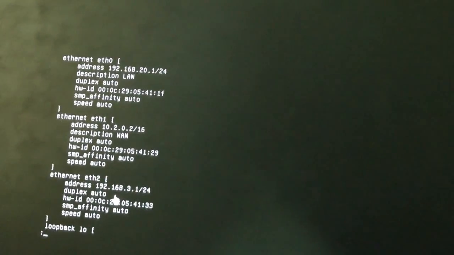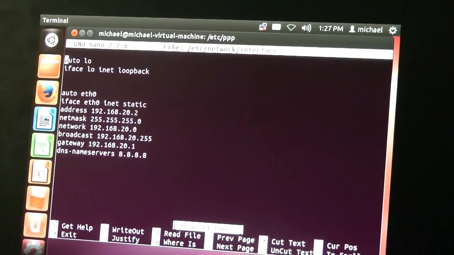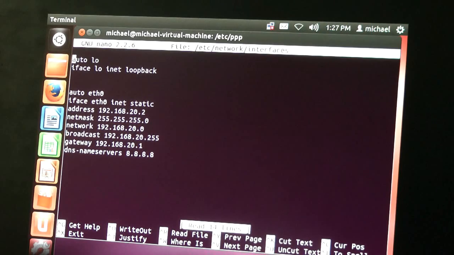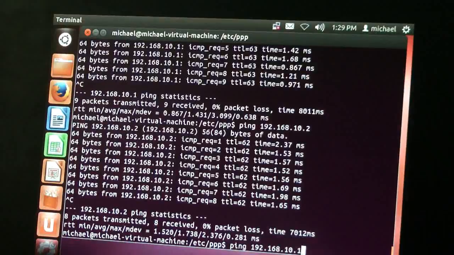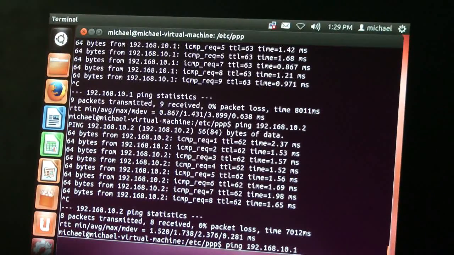192.168.3.1. Just before we go on, I would like to show the IP address configured for Ubuntu. As you can see, we configured it to have the 192.168.20.2 IP address. This is the IP address of the server on Faraday Bank, the PPTP server, 192.168.10.1. To ensure that we can connect to the server, I will first ping the IP address of the server.